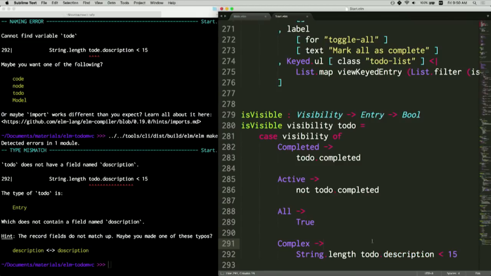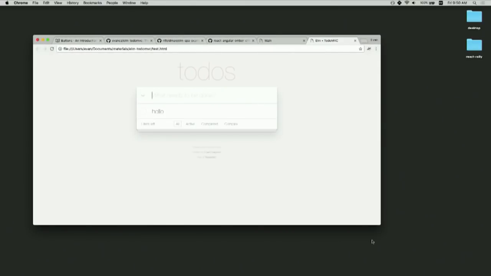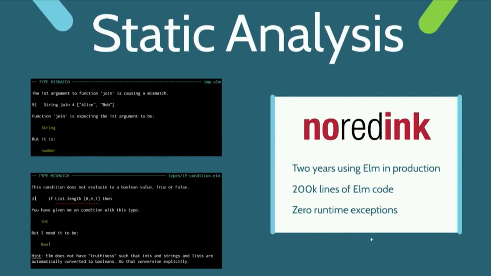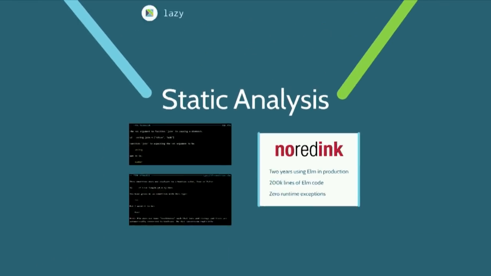So it's catching all these things in a really nice way. And as your program gets bigger, it's catching all these things still across a whole code base. So for the 200,000 lines that Node Inc. has, this is the kind of help they're getting along the way.